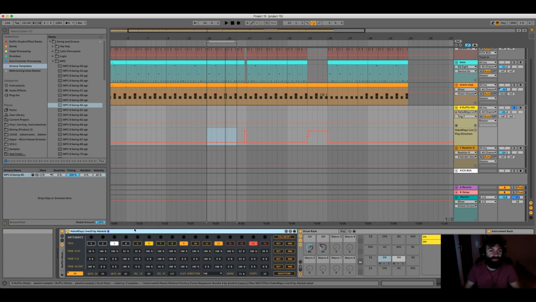Okay, so let's start with this MIDI device, Hats4dayz. I'll quickly explain it. On the very top, we have the triggers, right? And then further down, we have the probability play.